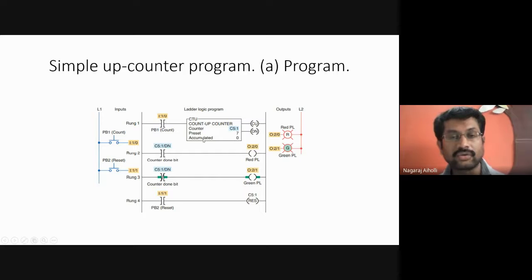When it is 0, this is examine if open, so this condition becomes true. Examine if open, because done is 0. 0 means open, 1 means closed. This condition is true, the rung is true, and the green pilot light will be turned on. Is it not, students? This is how it is operating here.